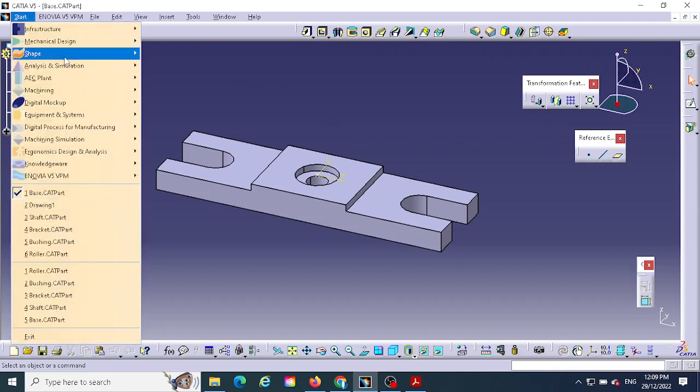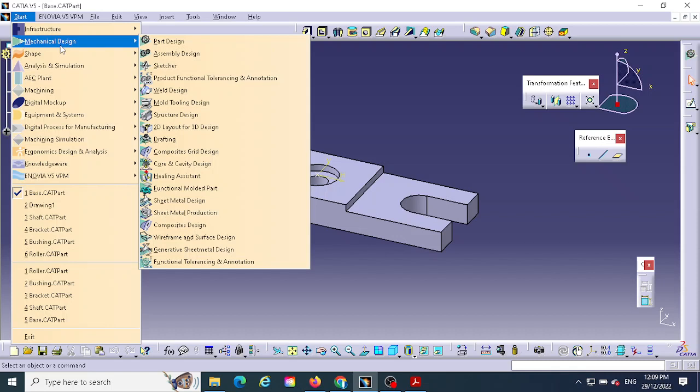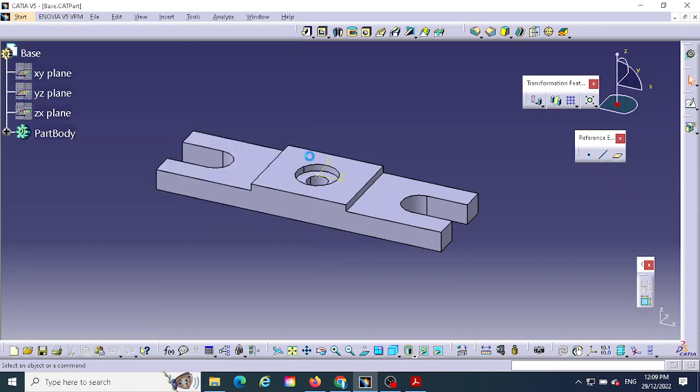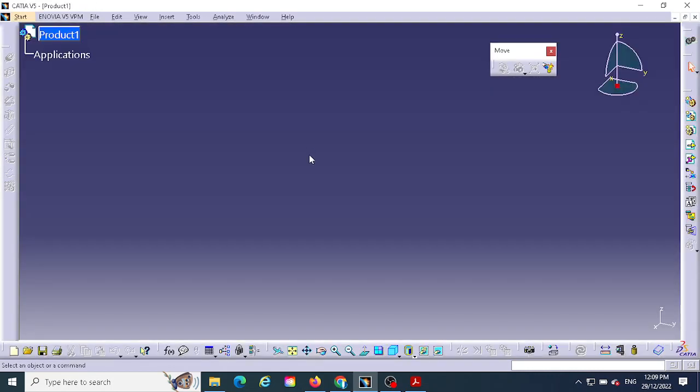The first thing you need to do is you go to the mechanical design, as you can see. So in the mechanical design, as you know, we have different types of workbench. So one of the workbench is the assembly design. So in this assembly design, just click on it and then you open this assembly design window.